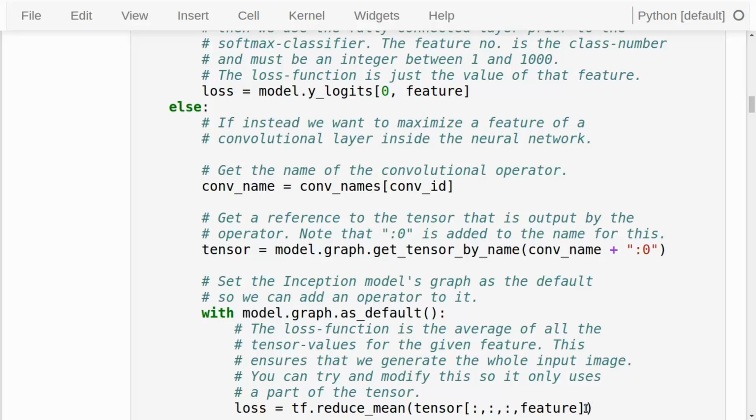The output of a convolutional layer is a 4-dimensional tensor or 4-dimensional array. And the first index is for the image number, and we only use one image, so this is not really used. And the second one is, as I recall, for the height of the image, and the third one is for the width, and the last one is for the output channel. So what we're going to do is calculate the loss function as the average over the output of the convolutional layer for the channel with this index here, the feature number.